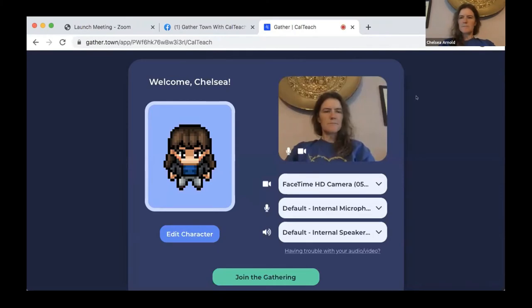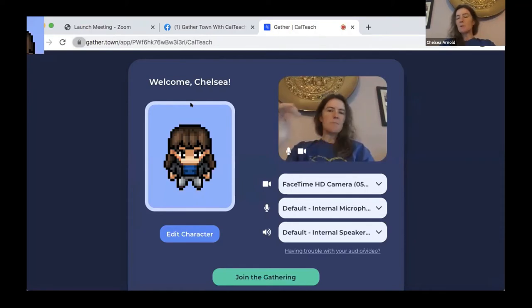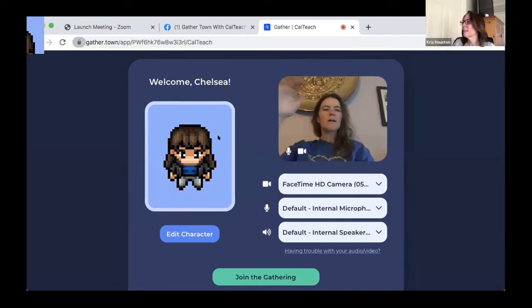Let me share my screen here. Okay, can you guys see my screen right here? Yes. In Zoom? Okay, so when you put in the URL up top, this is what you get. If you can't get your video and your camera, what Kris said is that you go up to this little lock right up here and click on it. It might say it's blocked, so you might have to click allow for the camera and allow for the microphone. And then refresh the page again.